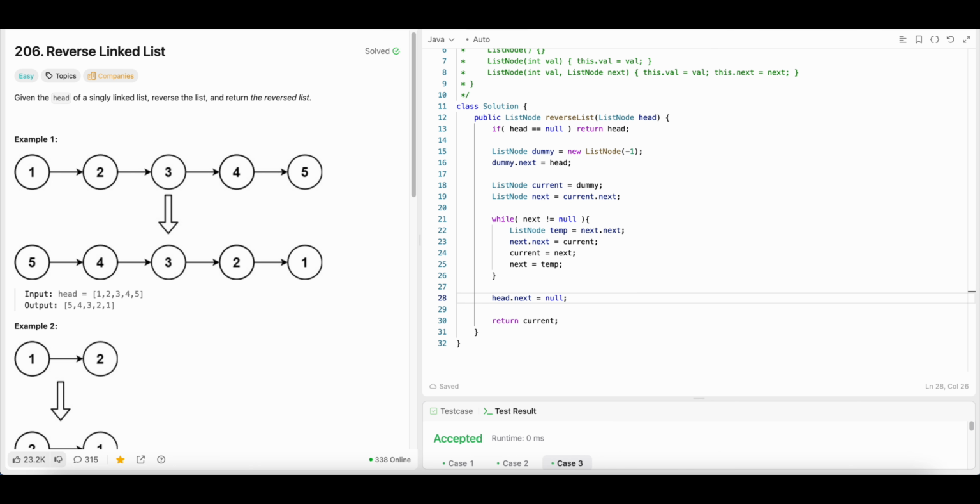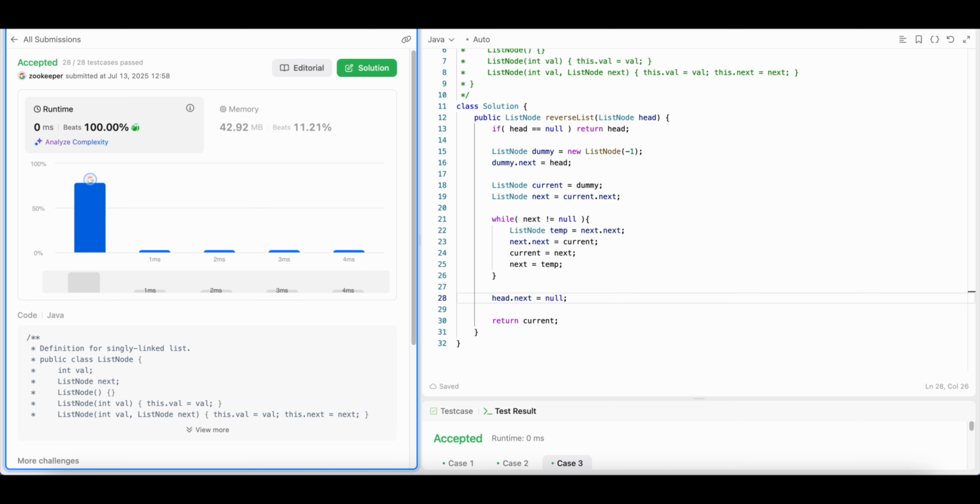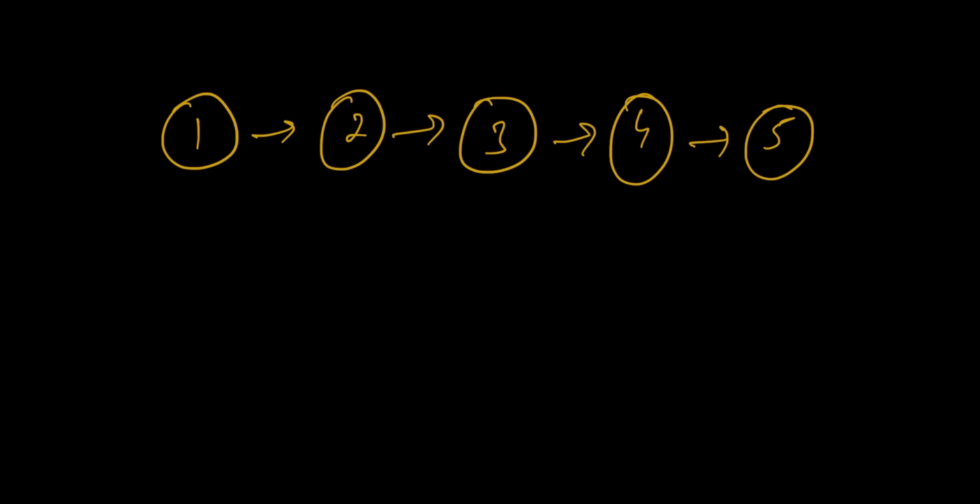Alright, accepted, submit, and yeah, we are done. So now let's have a look at approach 3. So here we have our linked list. In this approach, what we're going to do is directly work with null pointers.